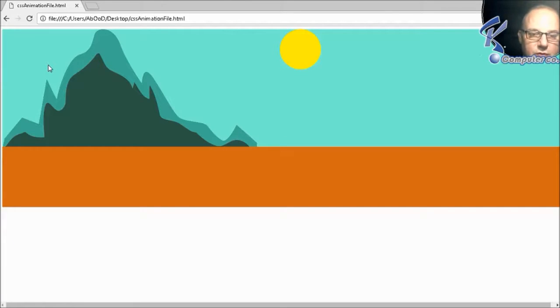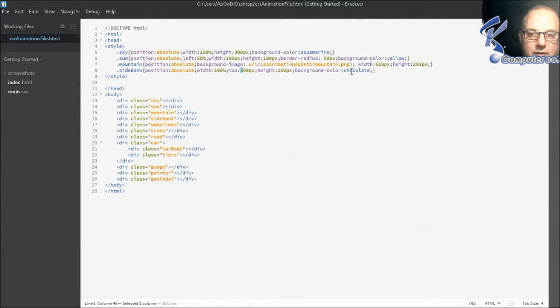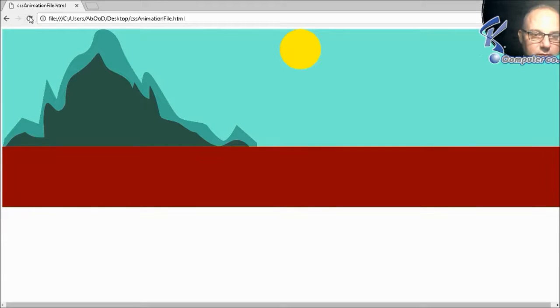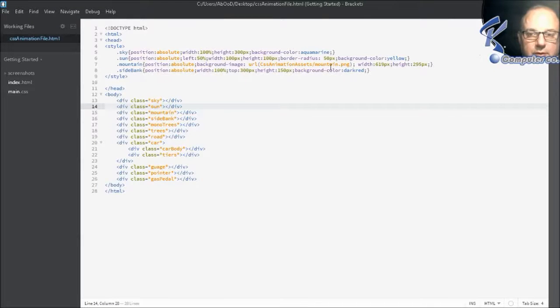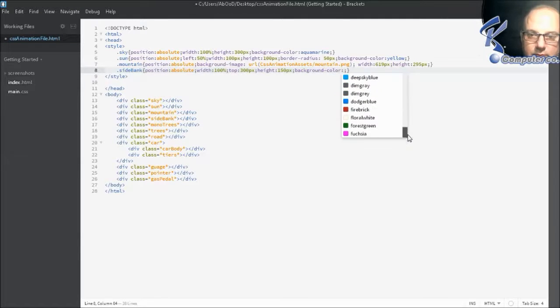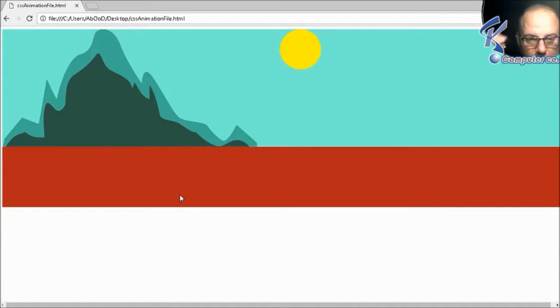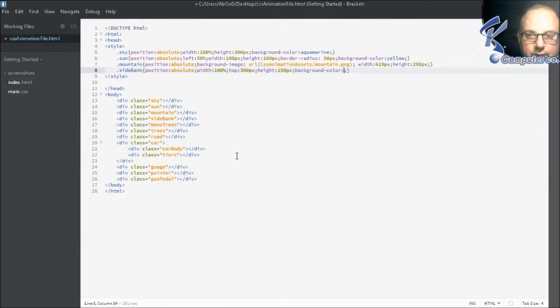Now let's put the trees over that. We can make it darker. Actually, chocolate is not good. Should make it a little bit darker. Dark red maybe. Okay. Maybe. Let's go back to the other one, and then we select our color depending on the case. So let's work on the trees.